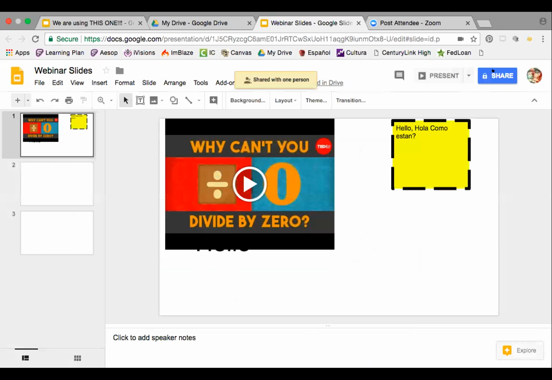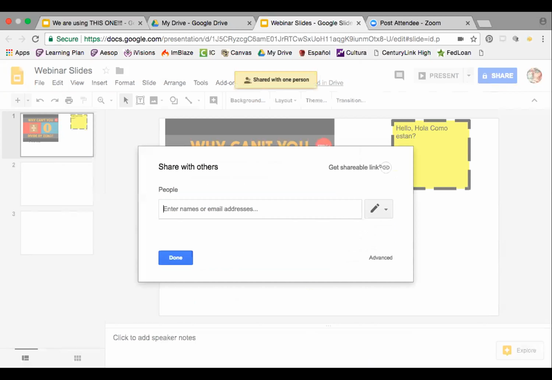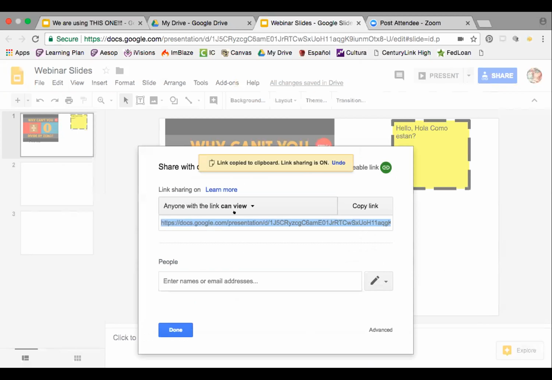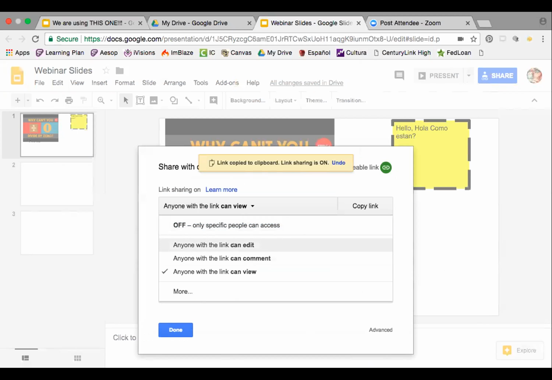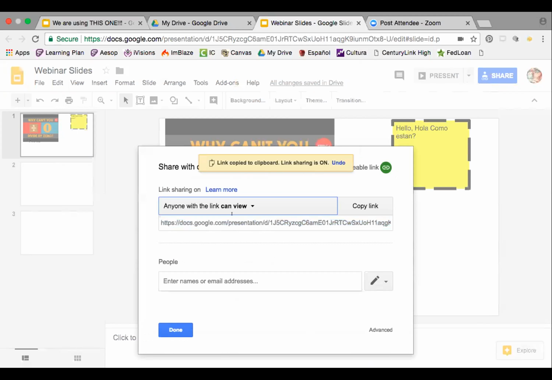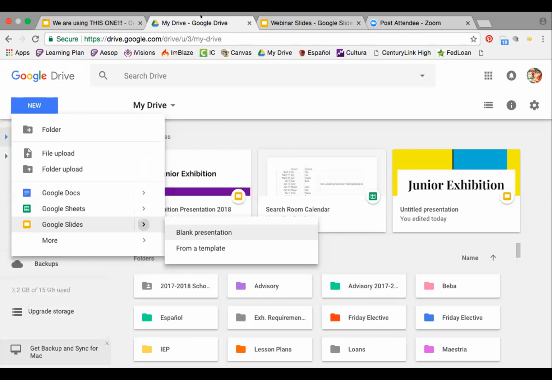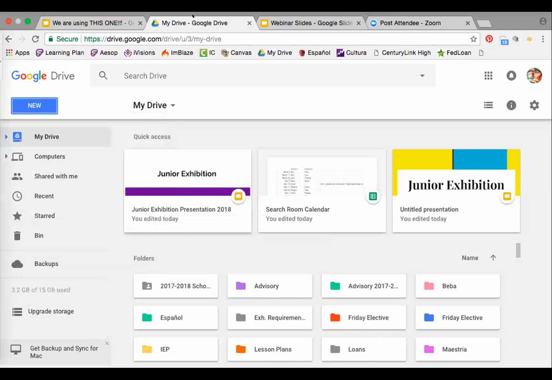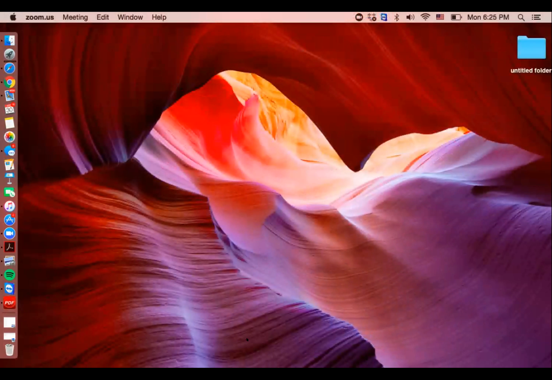Also, if you want to share it, for example a sample from a school, sometimes I share that link with the students. You just go over here and choose whether anyone with this link can view, comment, or edit it. We're just going to choose view, then you copy and paste the link and give it to them. That's another way to share the document. And that will be everything for right now about Google Slides.